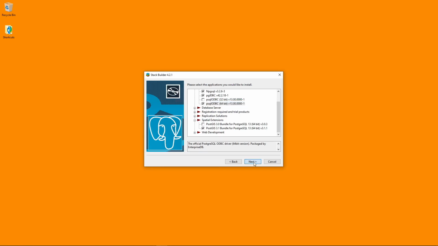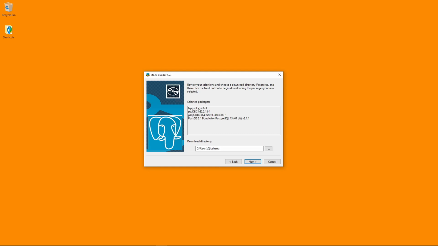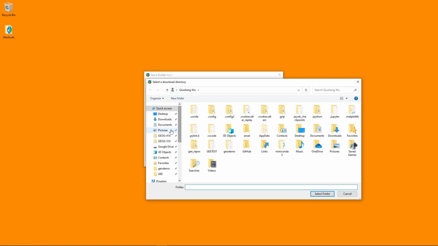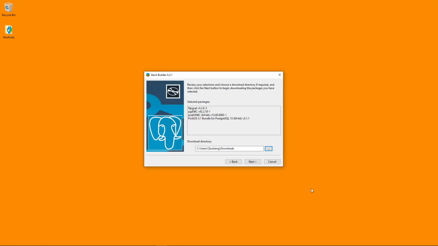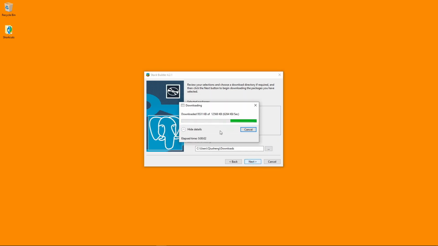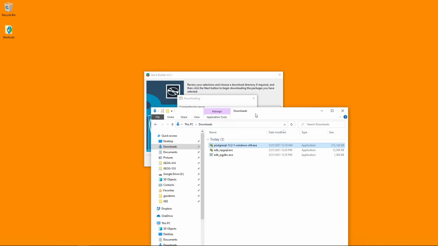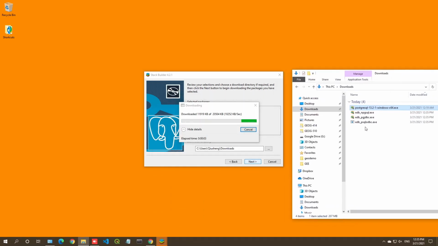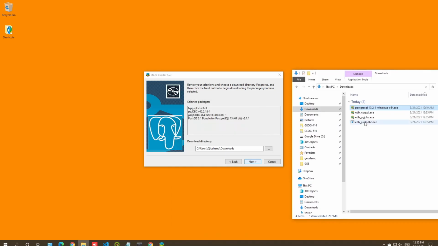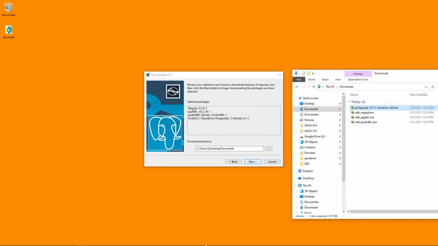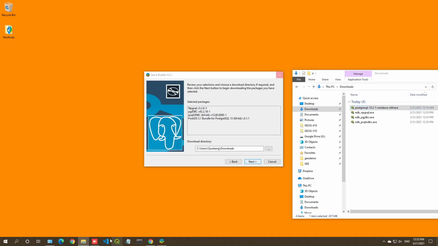Okay, just hit next. It's going to ask you where to download these packages. We're going to download, for example, to our downloads folder. You can select this one and then go to downloads. Select folder, and then just next. It's going to go online to download those packages. You can go to your downloads folder to take a look if you want. So we selected PostGIS and also 3 database drivers. Once it's done, you can just hit next. It might take some time.